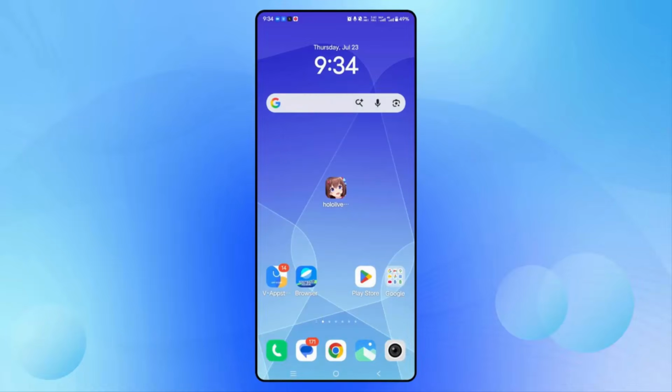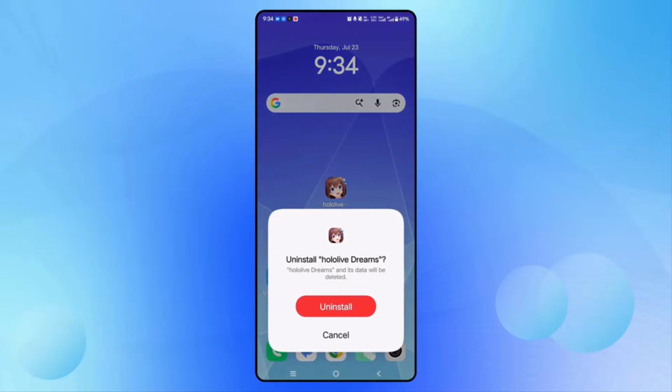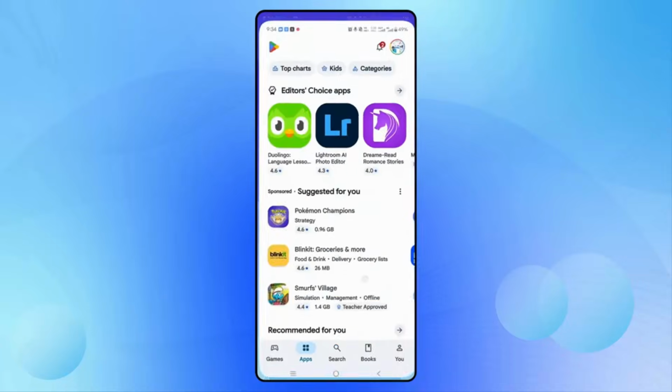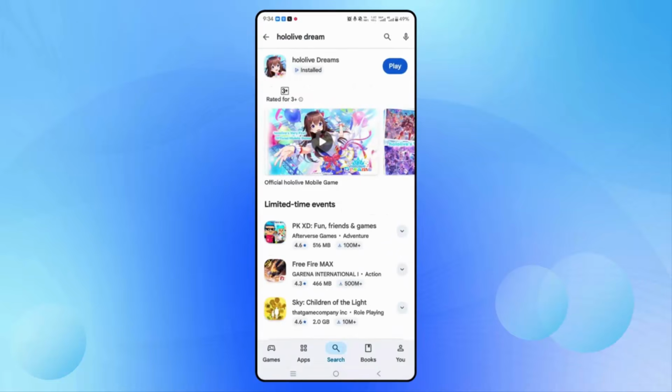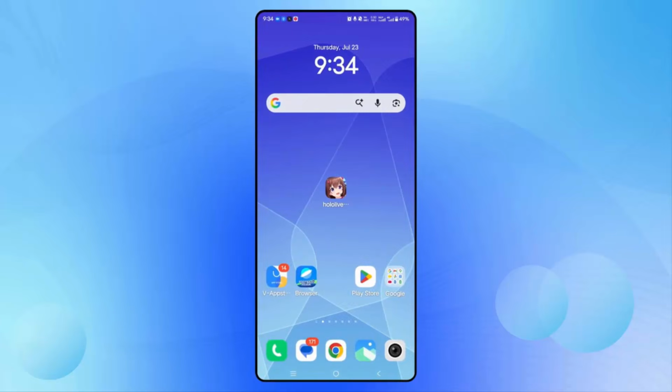But if the issue still continues again and again, then you are suggested to reinstall the game. For that, click and hold the game icon, click on delete icon and then click on uninstall. After removing the game from your device, you have to go to the Google Play Store. In the search option, search for the game and again click on the install option, and once you reinstall the game on your device, try to play it and check whether the game is opening or launching or not.